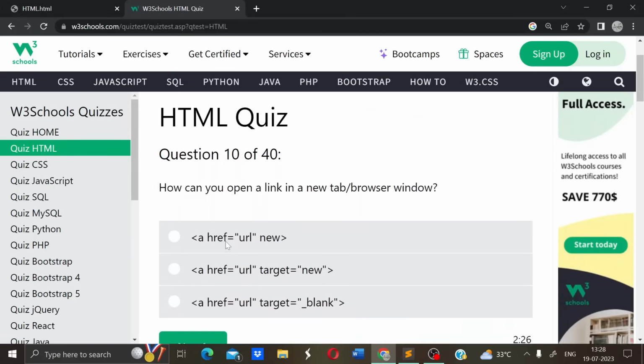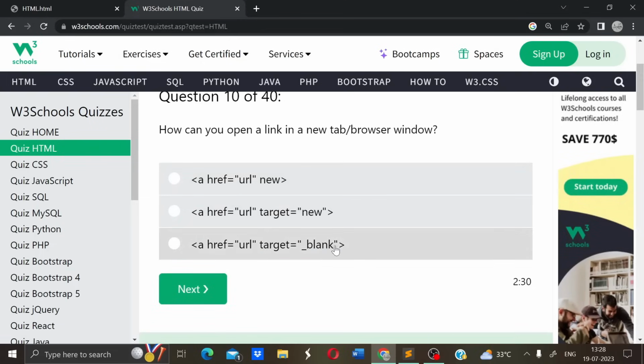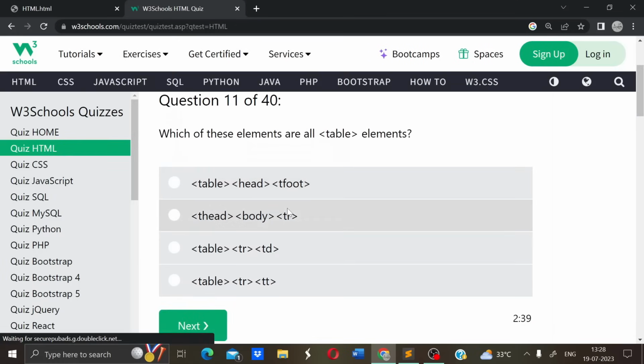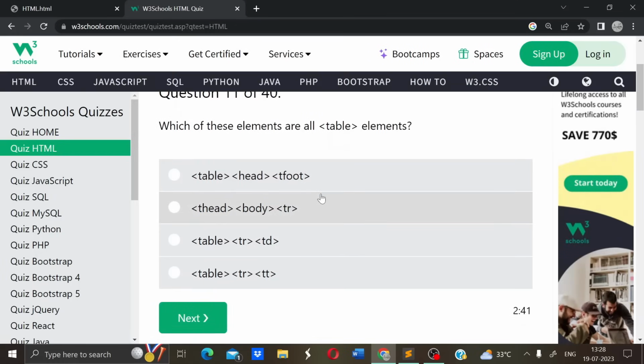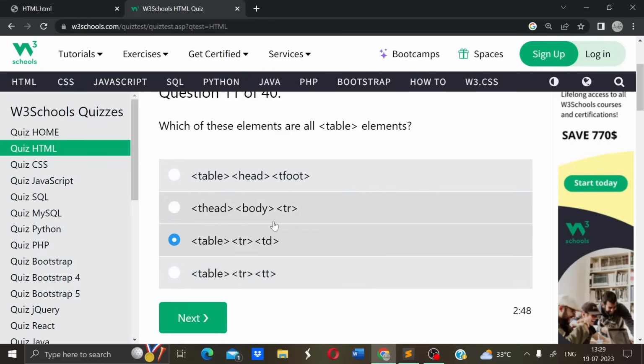Then, how can you open a link in a new tab or browser? You have to put this target as blank. Which of these elements are all table elements? So the correct answer is this one, TR TD.